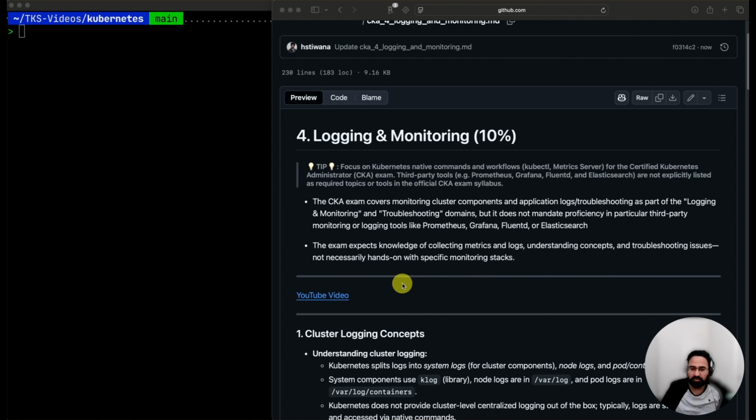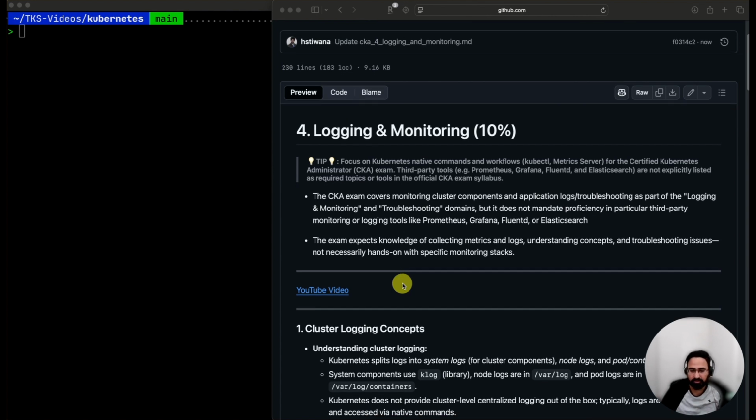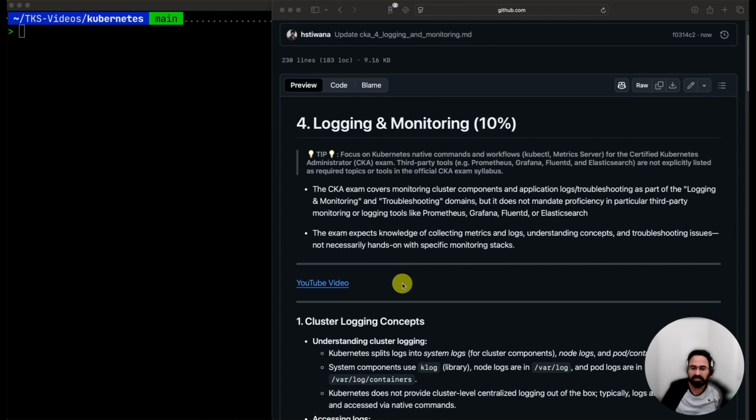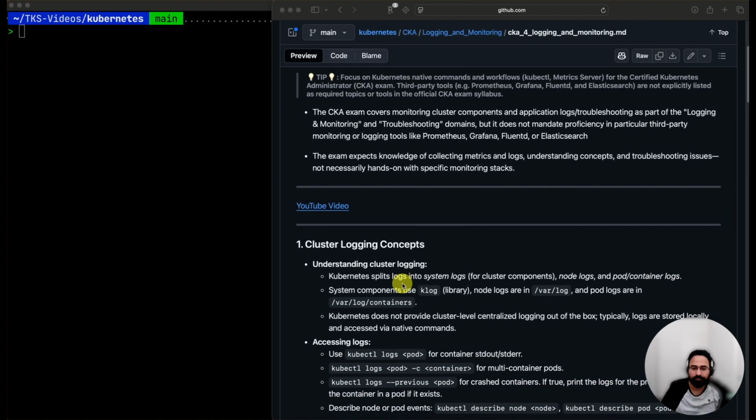What you are required to know is how to troubleshoot or collect logs within your cluster, which will be provided to you during the exam, right? It's hands-on, so understanding the concepts and topics is very important.